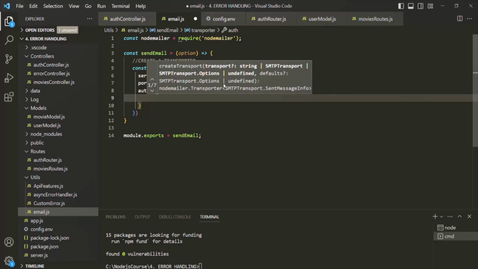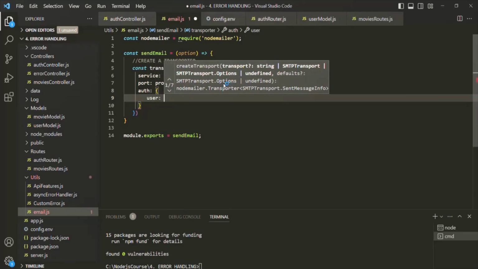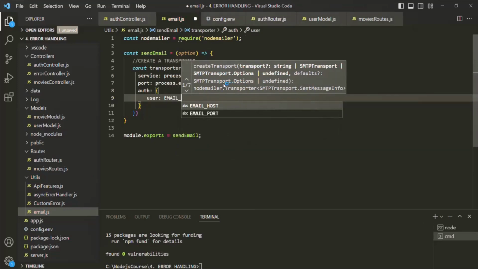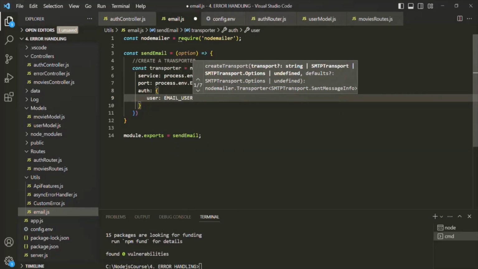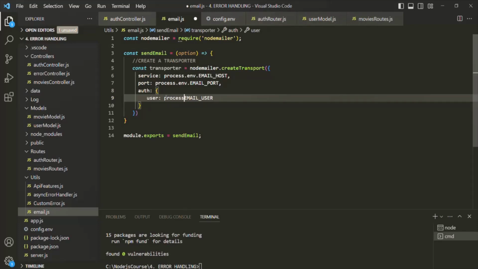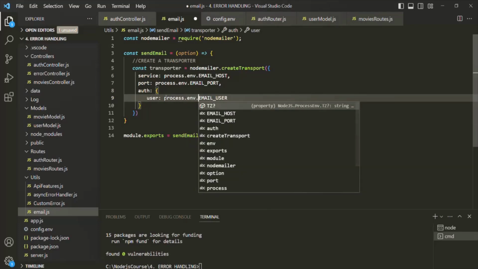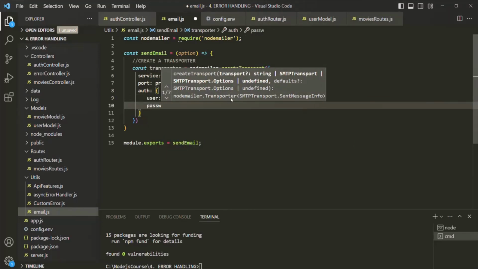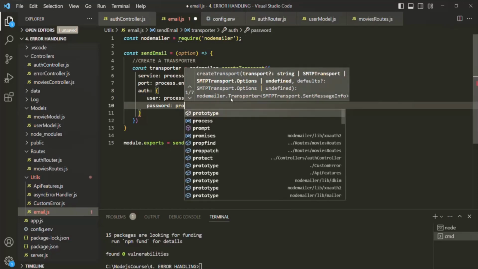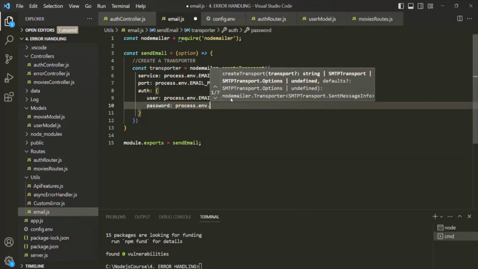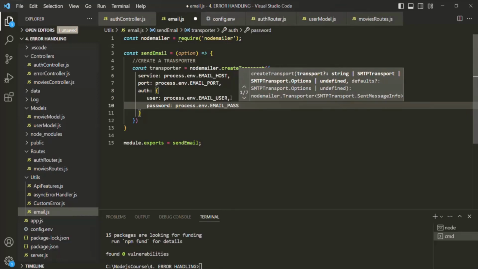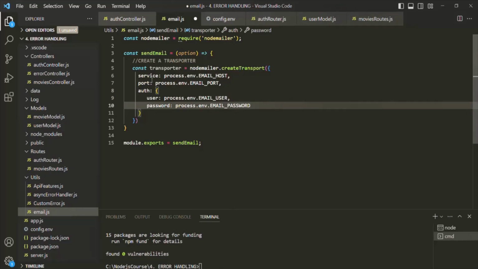And in here, we need to specify the user. So in this case, the user is going to be EMAIL_USER. And actually, it is an environment variable. So here we need to say process.env.EMAIL_USER. And then let's also specify the password here. And again, we are going to use the environment variable. So let's say process.env.EMAIL_PASSWORD. Okay. So this is our configuration for transport in NodeMailer. Now, depending on the service which you are using, this configuration might change. For example, if you use Gmail here, then the configuration will look a bit different.